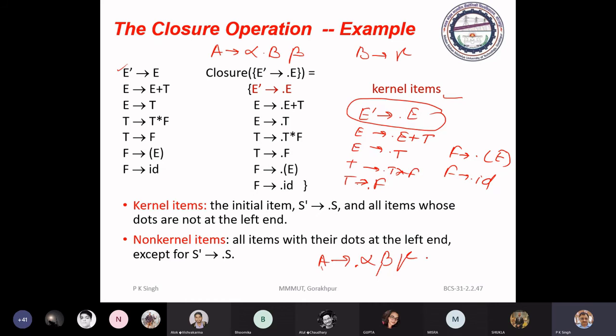But there is an exception in this rule. This item S' → dot S is a kernel item. Remaining all items are the non-kernel items. Means except this, all the items that have dot to the left, in the right side of the production, are the non-kernel items.